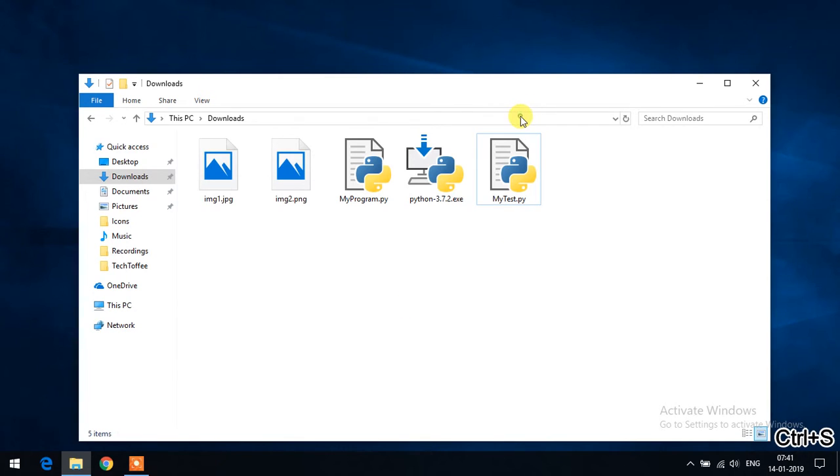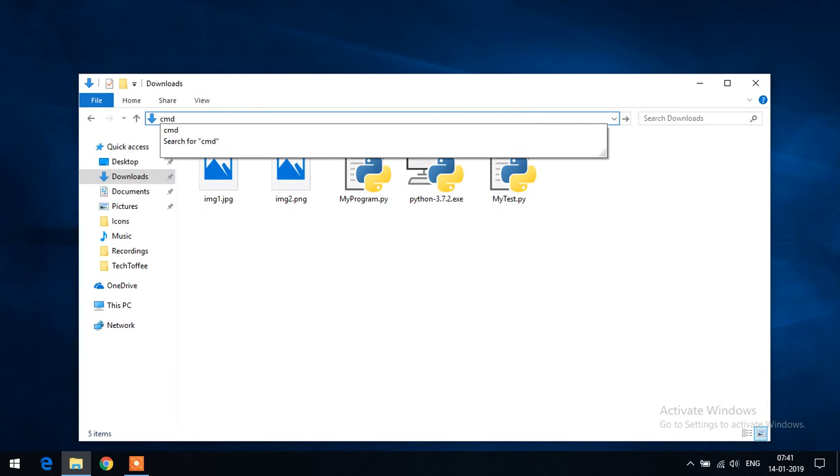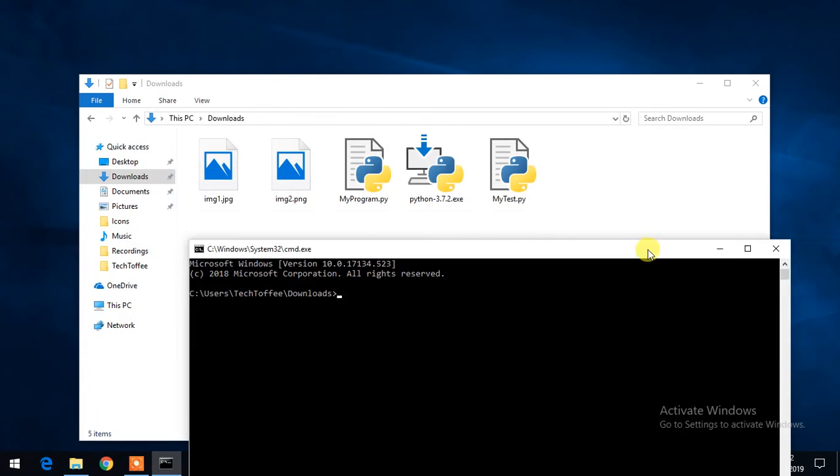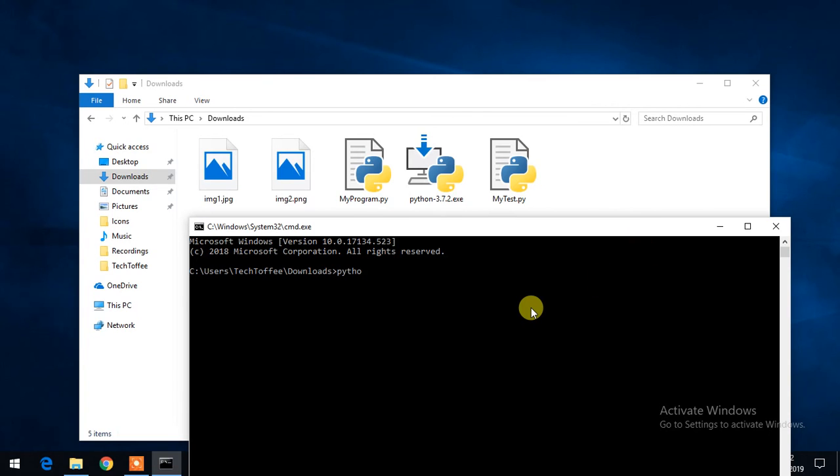Once you do that, just run cmd in the folder, and to run the file just type python space file name and press enter. So you can see that the string that we added in the file, we are able to see it here.